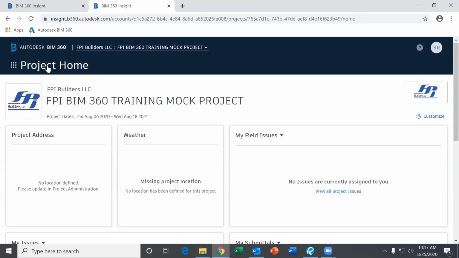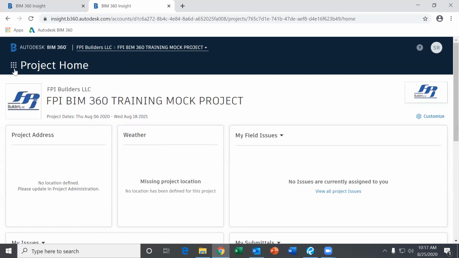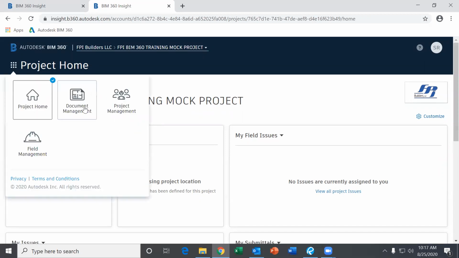Right here beside where it says Project Home, this is going to be your main navigation throughout the website. We call this the waffle icon. So this should also be, no matter what page you're on the website, this should be here. And this will be how you switch through the different modules.